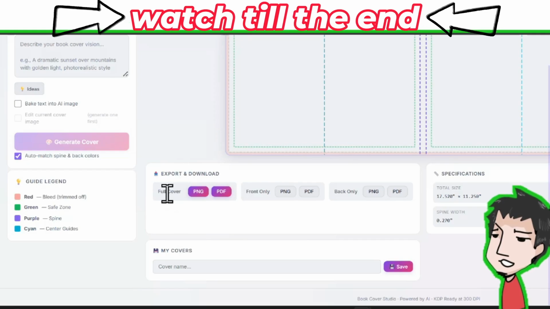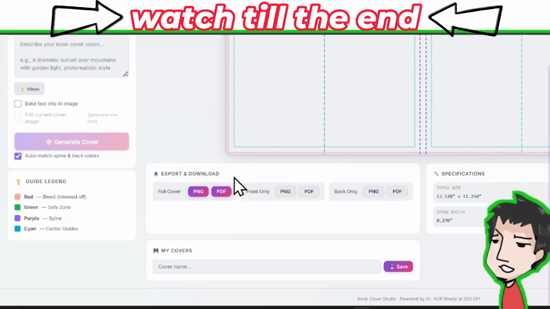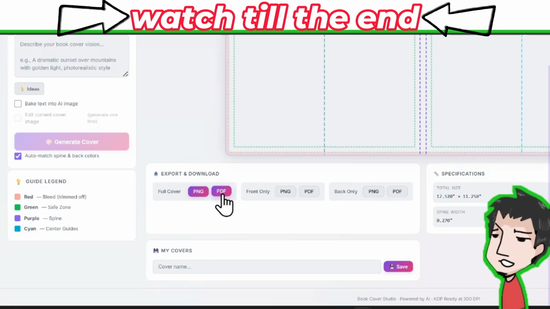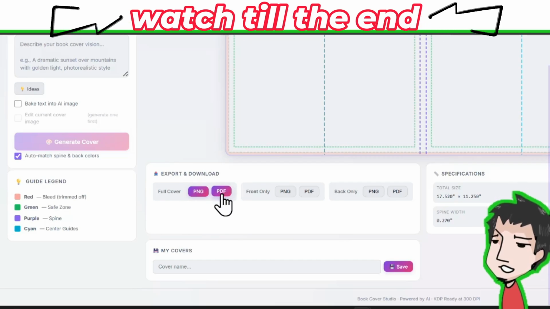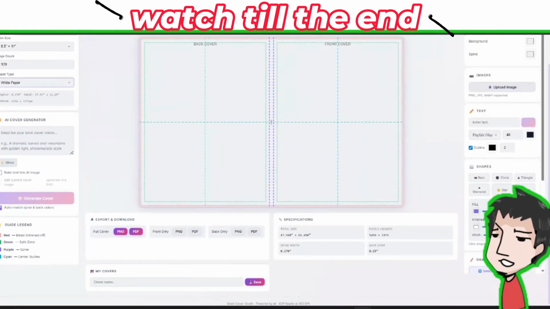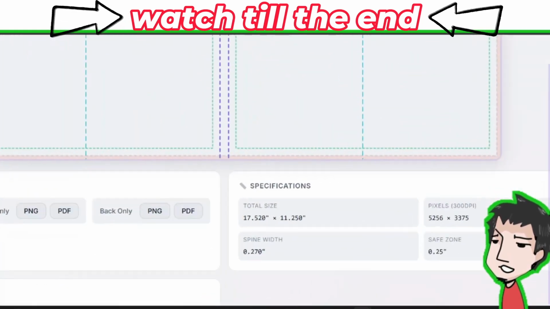I usually go with the full cover, because when it comes to the books, I like to just get the full cover here. You get the PDF. You need the PDF if you're going to upload it to Amazon KDP. Really important. Okay, so here we have specifications.